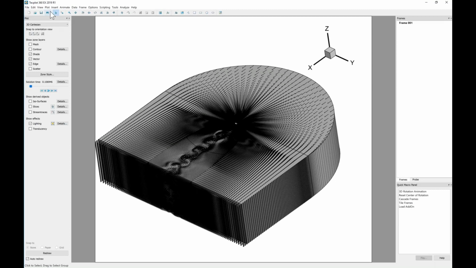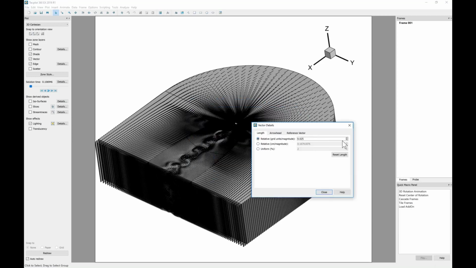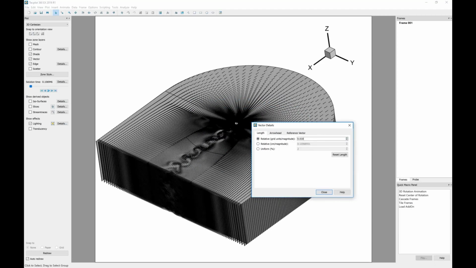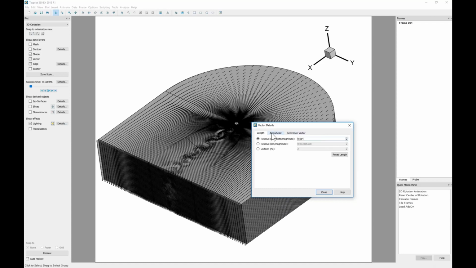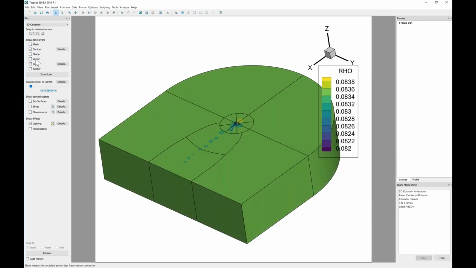So you can see I have vectors on the surface here, and the vector layer is going to be affected by the variables, which can be reset here in the plot vector menu, and in vector details we can change the magnitude here if we wanted to. So let's reduce the magnitude a bit. So we have a number of different attributes that you can change for the vector layer there. Let's turn contour back on.